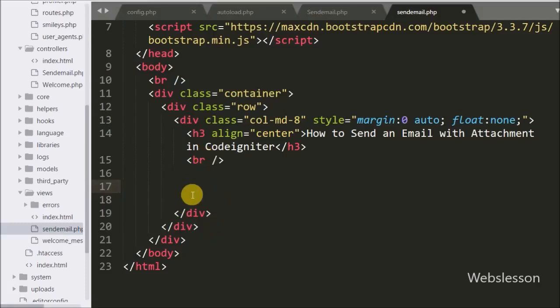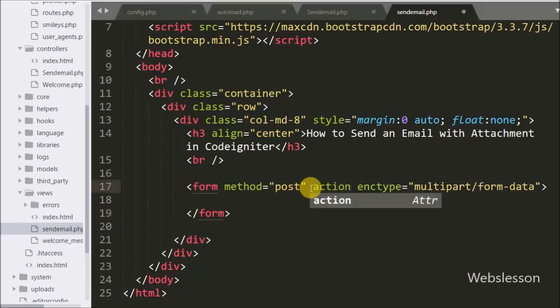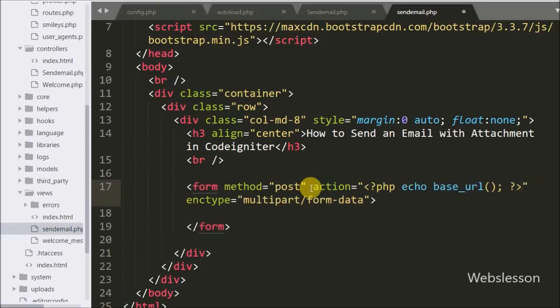So here we write a form tag with the attribute method equal to post and enctype equal to multipart/form-data. This is required in a form when we want to upload a file to the server. Here in the form we write the action attribute equal to base_url function with the sendemail controller slash send method, so the form data will be submitted to this send method.